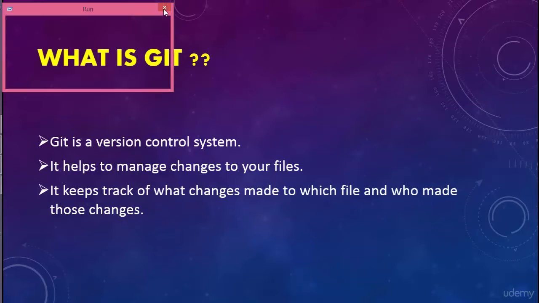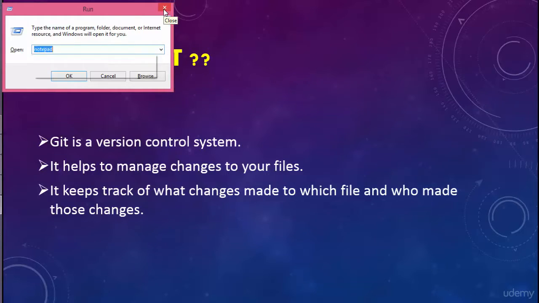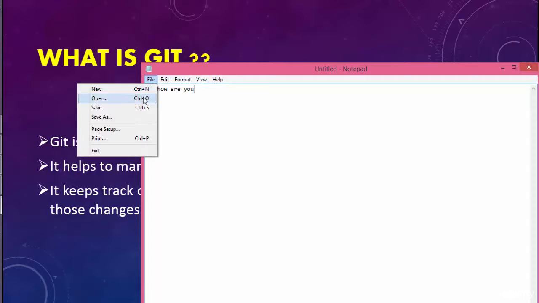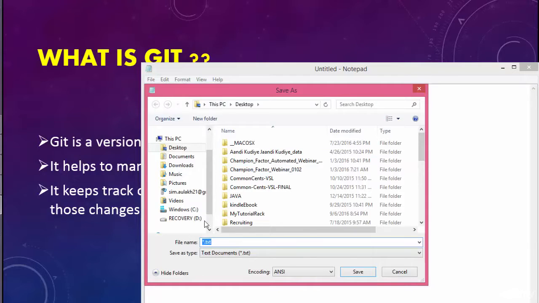For example, let's say you are storing a particular file. I have a file and I'm going to write something in that file, and then I'm going to save this file. So let's save it on the desktop. I'm going to save it as a 1.txt file.